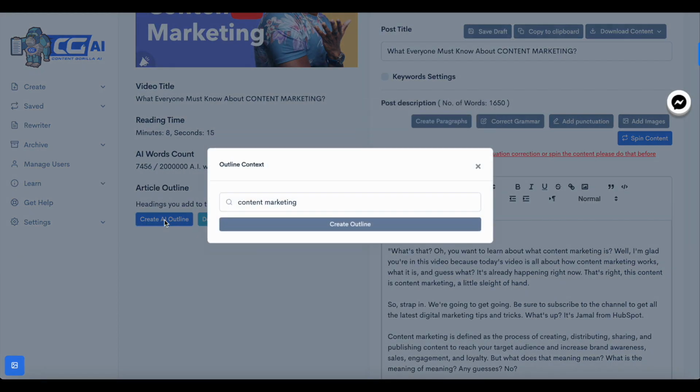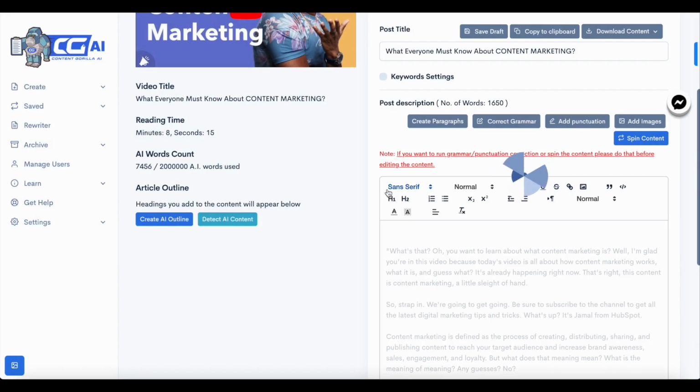Now in just one click, I can give this a little bit of context about the content, and in one click it's going to generate an outline for me to follow with this content, and automatically create headlines out of it. You're going to see. Let's give it a few seconds.